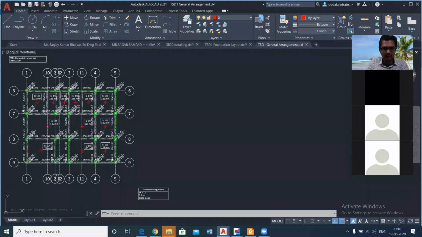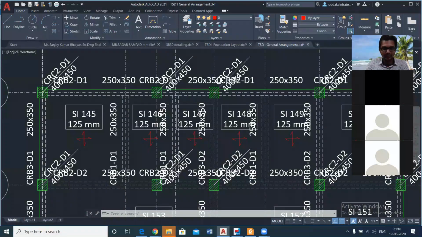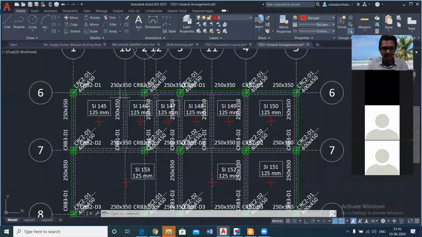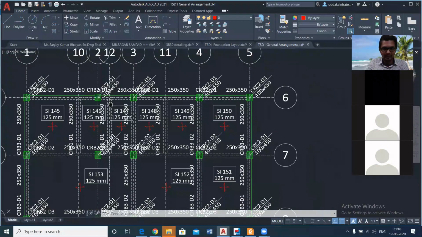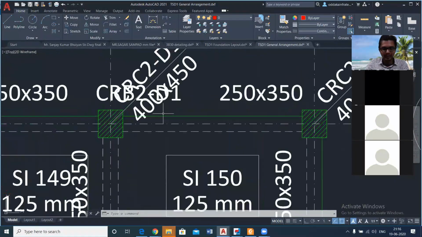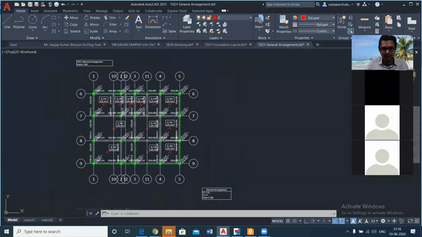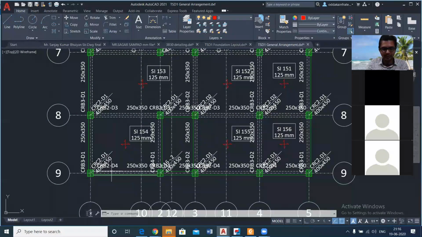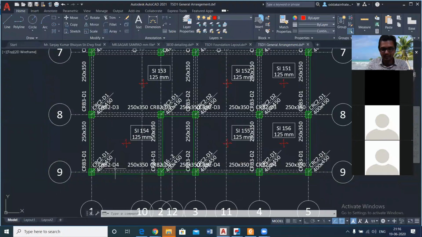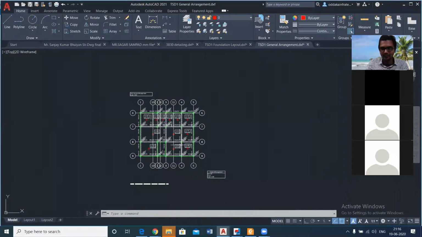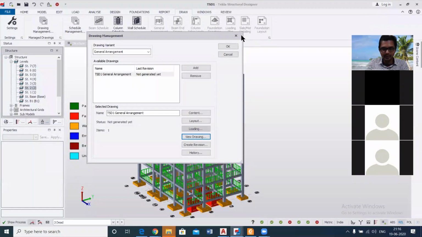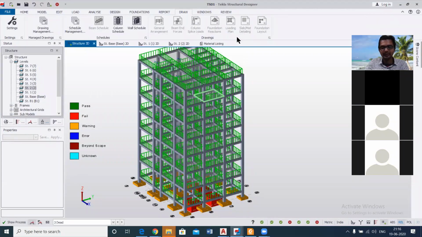So as you can see here, we have the column size, the column markings, the beam markings, slab markings. So as per that, we can take out the data. This is the beam schedule, and as per that, we can take the data for different beams, and we can customize it in our software. So basically, this was it.